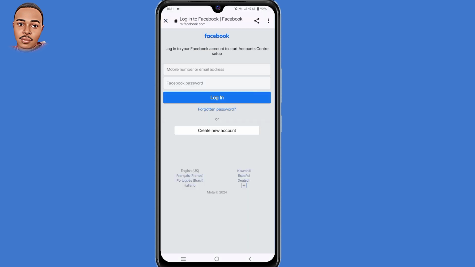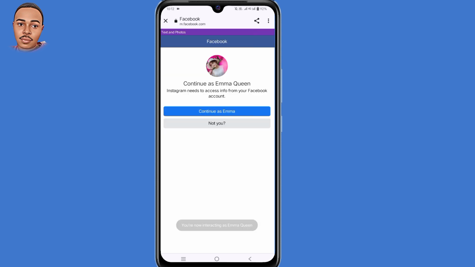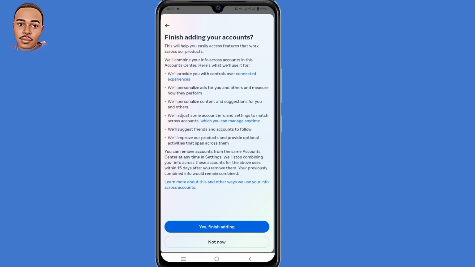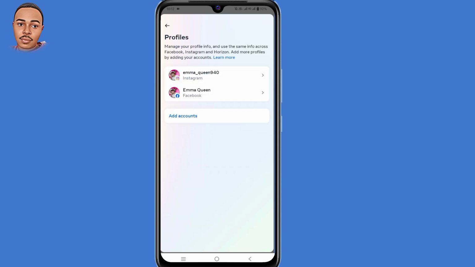Now here guys, you need to submit your email address or phone number plus your password to log in to your Facebook account. Now tap on Continue. Then tap on Continue here at the bottom. Then tap on Yes, finish adding. Now after linking your Facebook account to Instagram account, go back.